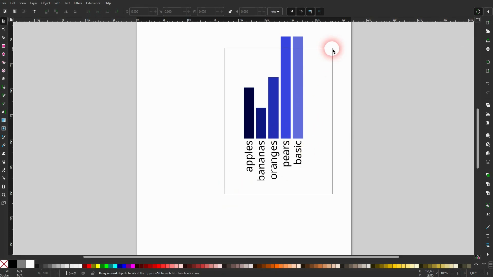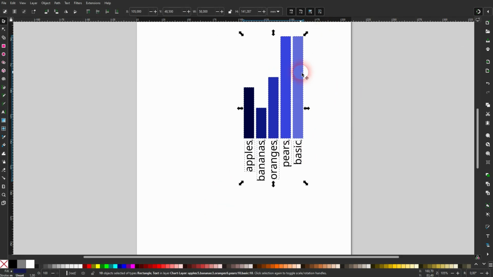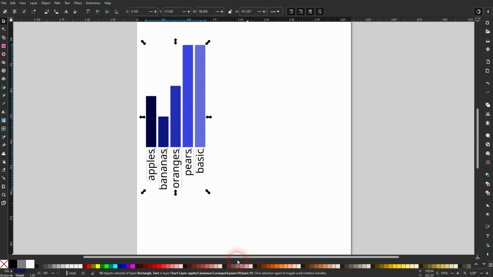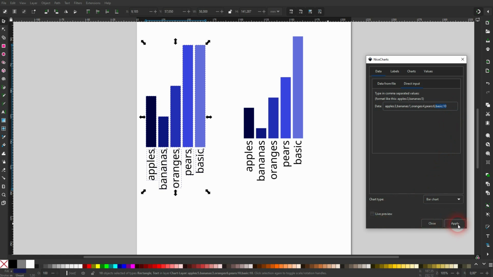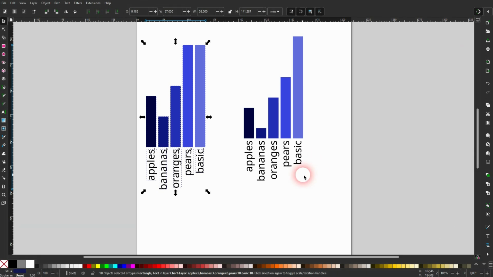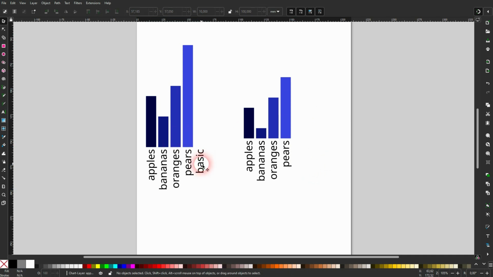And now we'll take care of the fruits eaten, so we go down with the values. But again, as I've mentioned, we'll keep the basic and we keep its value. So basic 10 stays. We'll confirm again using apply. Now we can close it and we want to get rid of the basic, we don't need it anymore.